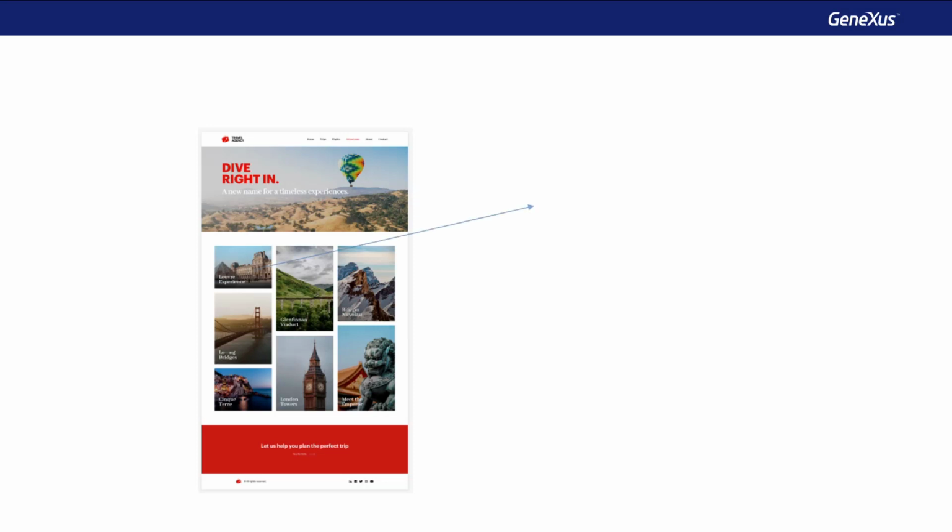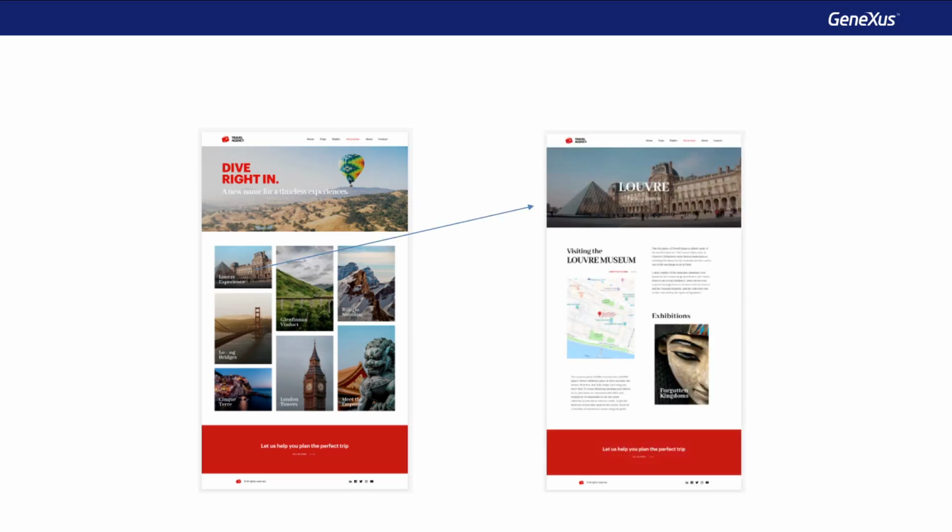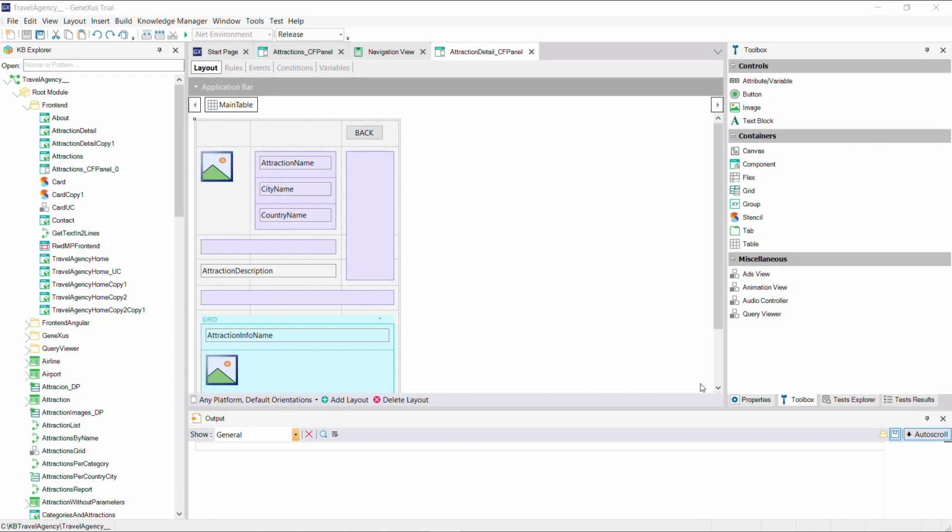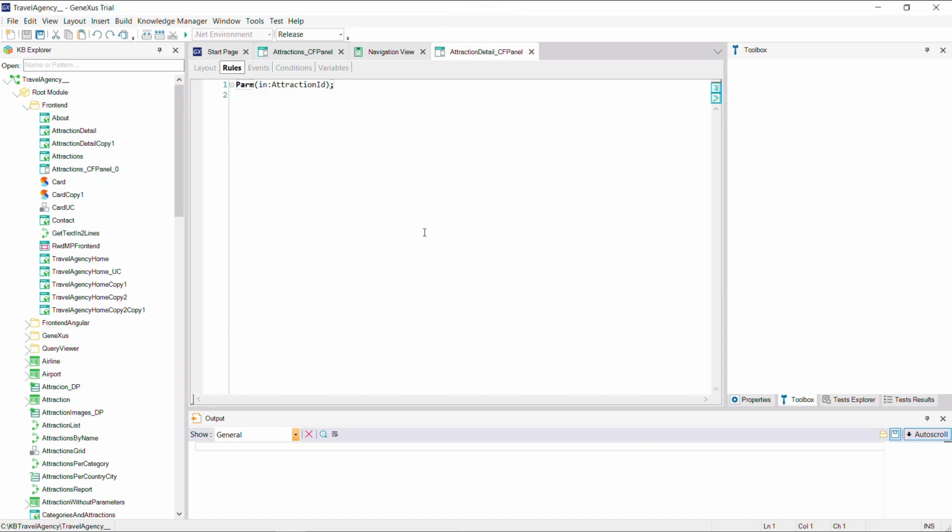Now let's complete the agency's request, which is to show the details of each listed attraction by clicking on them. For this, we'll use another panel object named Attraction Detail CF Panel. To save time, I've already created it. We see that in the rules, we define a parm rule with an input parameter, the attraction ID attribute. Remember that this will allow showing only the information of the attraction passed by parameter, which was the one we selected in the panel of the attractions list.